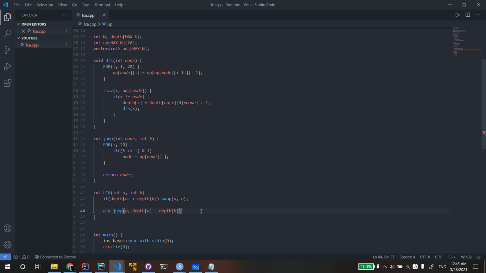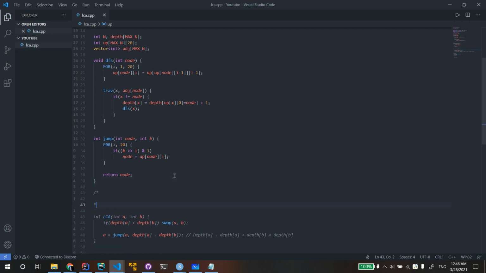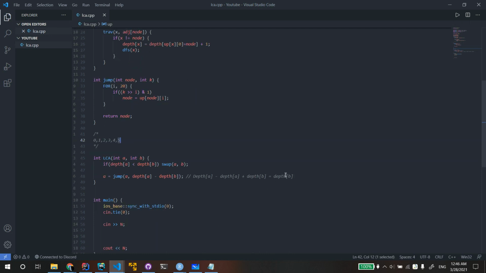Because if you think about it, a little comment here. Let's imagine depth of A plus depth of A minus depth of B. You'll realize that it's depth of 2A, but really it's a minus action here, so it's going to be minus depth of A plus depth of B, which is going to be equal to the depth of B. And this is minus because the depth is from 0, 1, 2, 3, 4, 5. So you want to subtract that instead of adding it, which will give you depth of B.